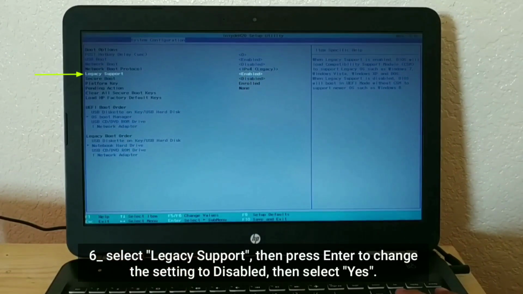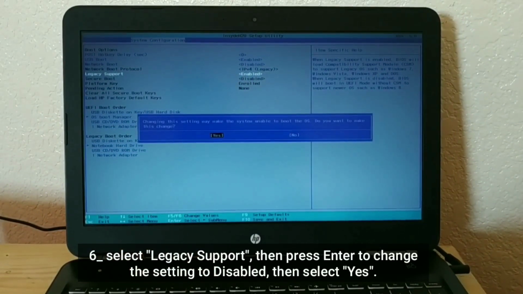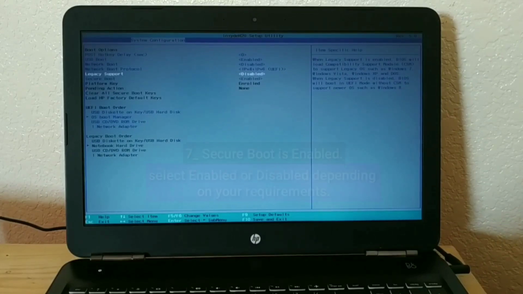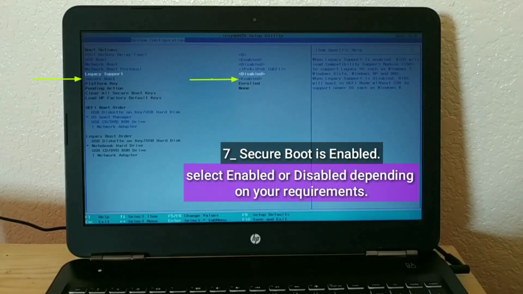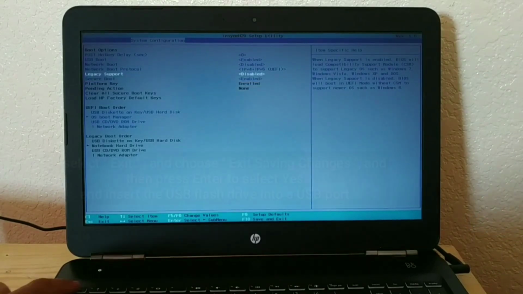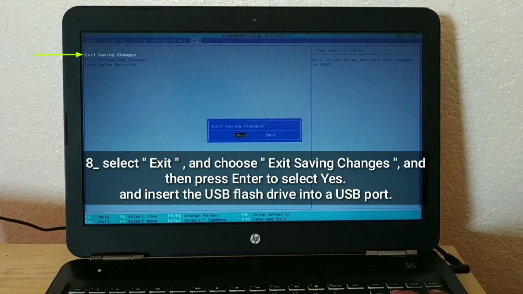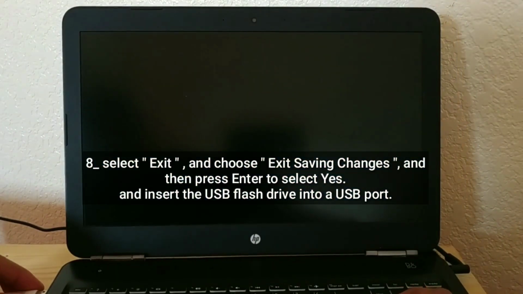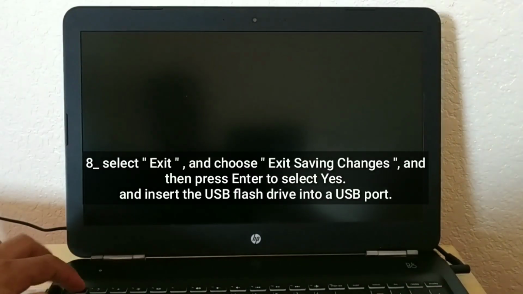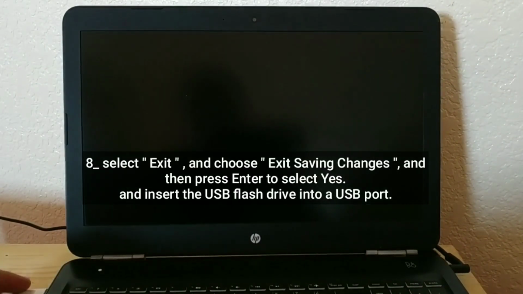Select Legacy Support, then press Enter to change the setting to Disabled, then select Yes. If Secure Boot is enabled, select Enabled or Disabled depending on your requirements. Select Exit, and choose Exit Saving Changes, and then press Enter to select Yes. And insert the USB flash drive into a USB port.